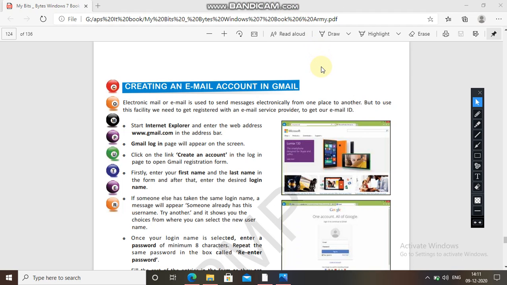So the first step is to start Internet Explorer and enter the web address, like you have done earlier, www.gmail.com in the address bar. So the Gmail login page will appear on the screen. Yesterday also I had shown you. Click on create an account in the login page to open the Gmail registration form.